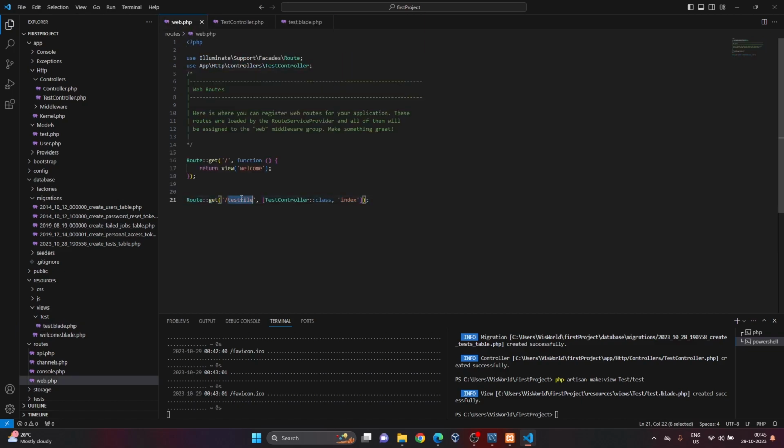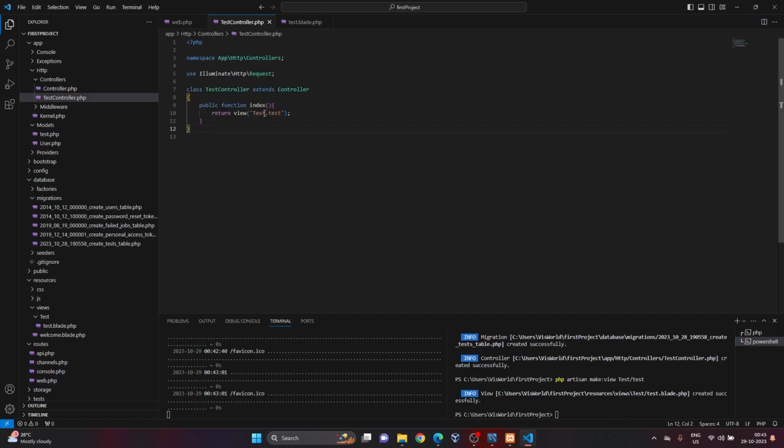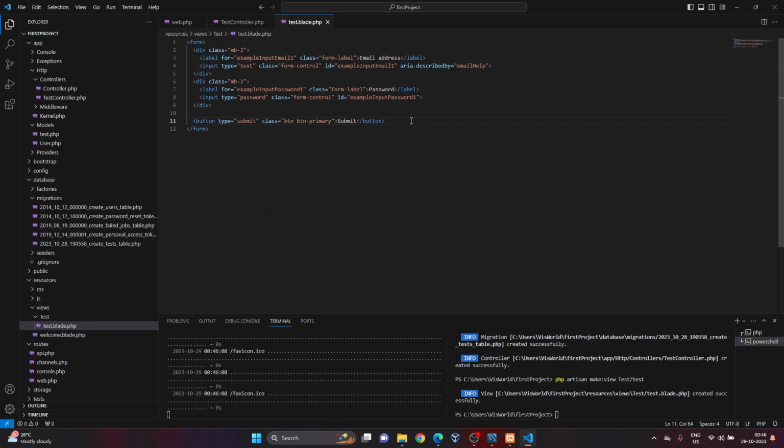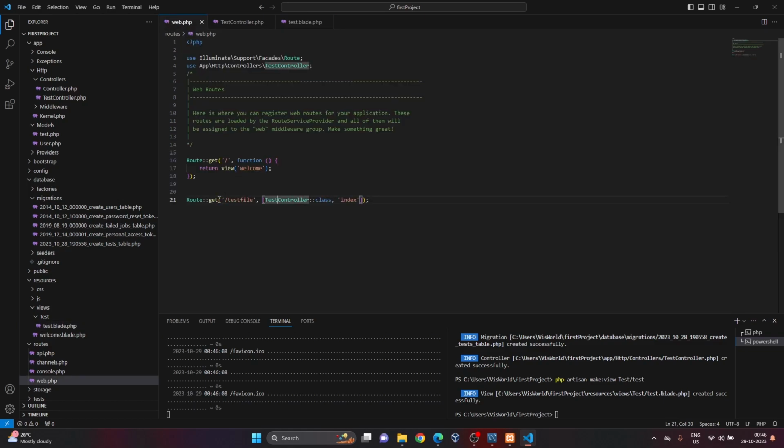Now the /test file will access the test controller index function, which will return this view. And let's see that. If I reload it, see, email address, an input box, password, an input box, and a submit button. What will happen if I press the submit button? Nothing is happening because I have not defined any action for this submit button. And one thing to make sure is that this form is used. So we will be using forms to submit data to the database. That means we will be using forms or anchor tags to access the route.